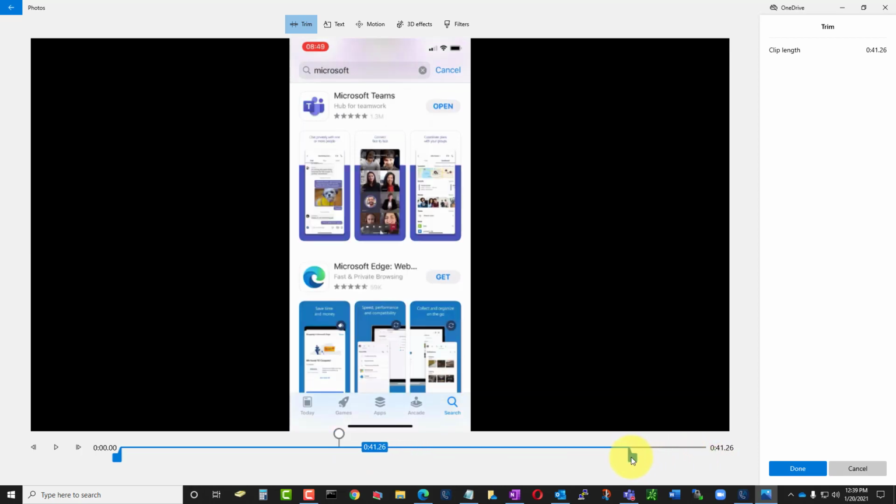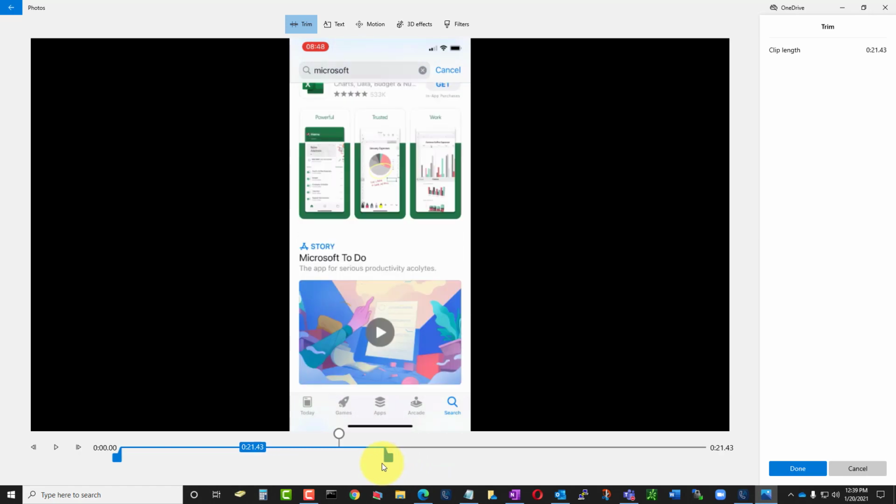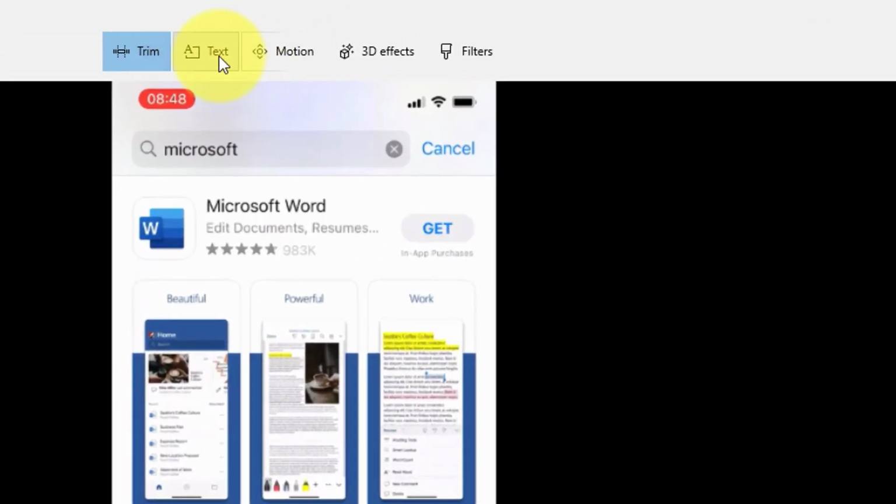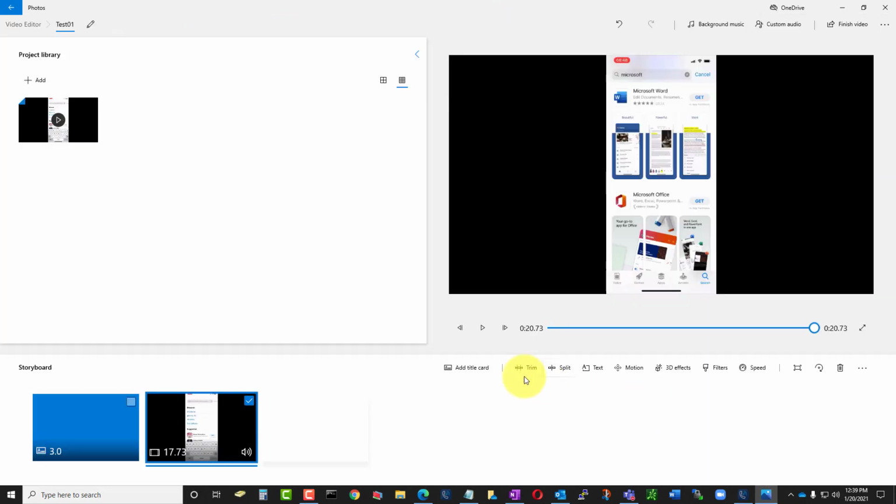So I'm going to click on that right side control. I'm going to drag that all the way to the pin. So we'll have the video as it began from the beginning, signing in, launching the App Store icon, searching for Microsoft. Once it lands on the Word app, then that's where I want that to stop. You can see the upper top toolbar, you'll have additional things that you can include within this video. If you wanted to add text, emotion, 3D effects, filters, etc., you can certainly apply that.